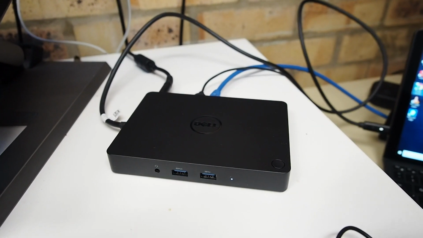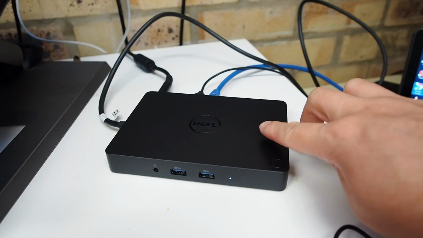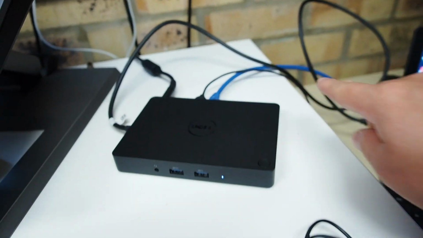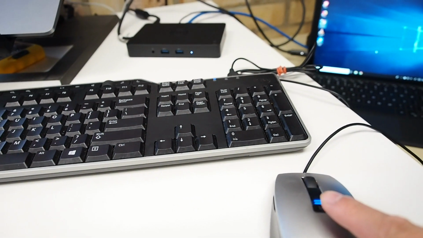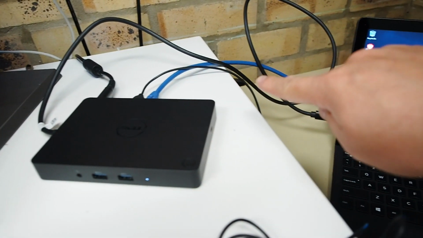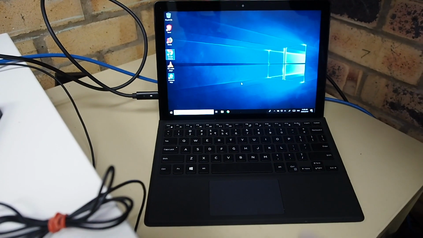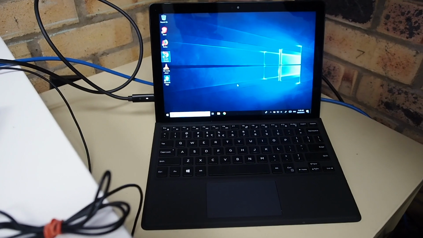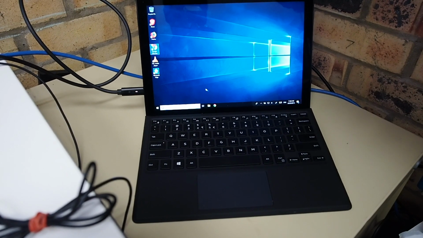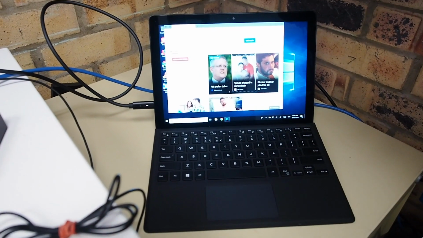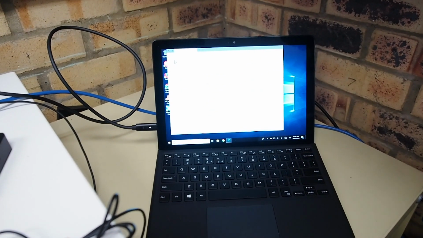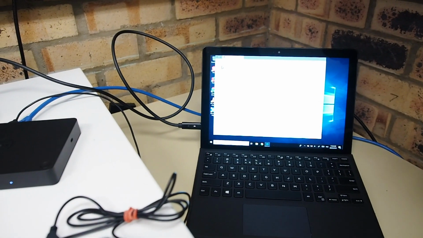Here I've got the Dell WD15 pre-set up. I've got it already connected to the network, a USB which is connected to the keyboard and mouse, and the power of course, and of course the USB-C is now connected to this Dell 5285, which I reviewed earlier in my previous videos. As you can see, the keyboard is working there, and of course we should be able to type into Google search, so that's just showing that one's working through there quite easily.